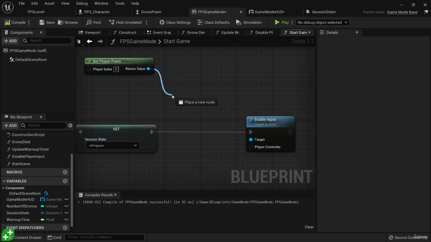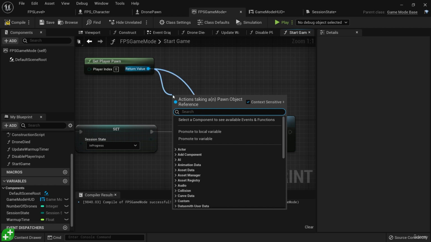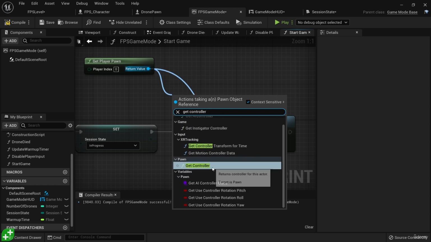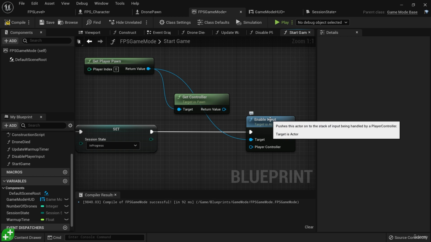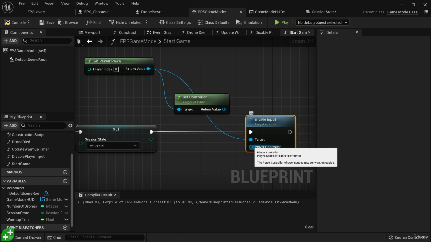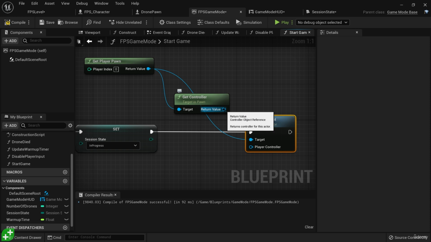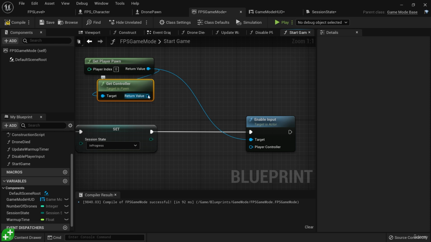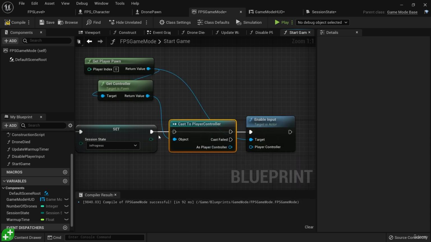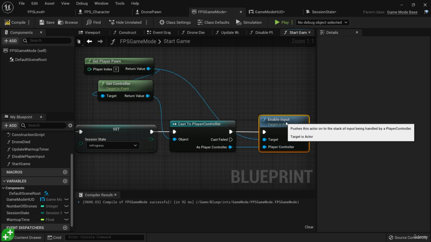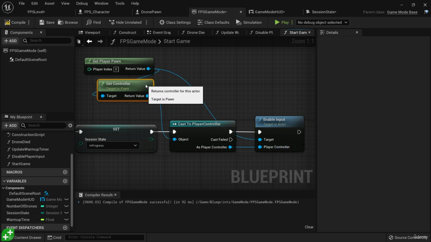Now, you may have discovered that the player pawn object type has a function called getController. And if you tried to hook this up, you were met with frustration because this function enable input requires a player controller object reference, and getController returns a controller object reference. Now, if you decided that you might try taking that controller and casting to a player controller, then you saw that you could hook these up and you could plug in the player controller value for player controller. And if you did this, congratulations, you discovered how to make this work, which is great.